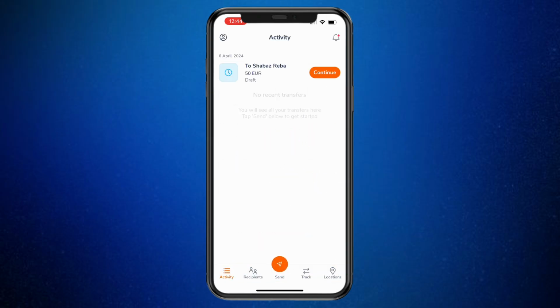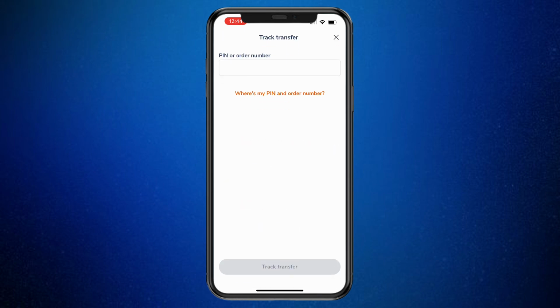So then if you want to track your transfer, you can click track in the bottom, and here you can enter your PIN or order number, which you will find once you have made the transfer, and then you can track your transfer. So now you know how to use the Ria Money Transfer app.